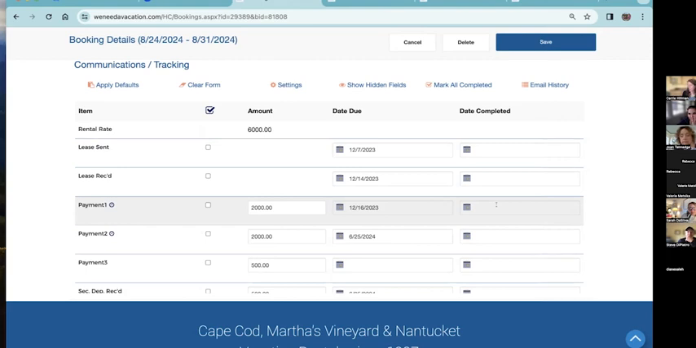Any other booking management questions? If you don't have any other booking management questions, I can move on and show you the export function that we have within booking management. And I can also give you a sneak preview of the reports function that will be coming out soon.